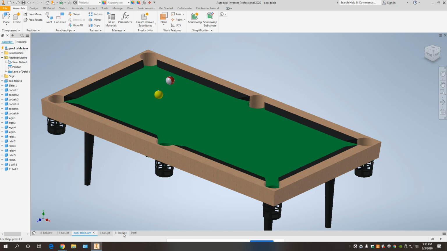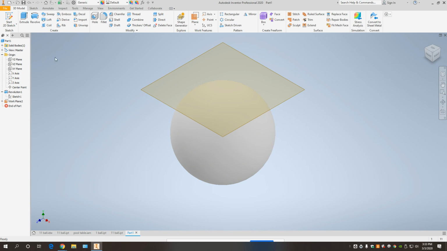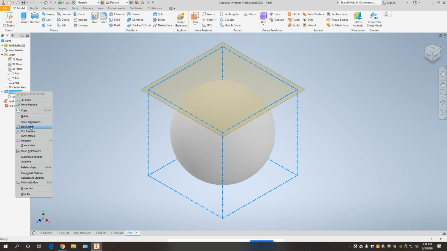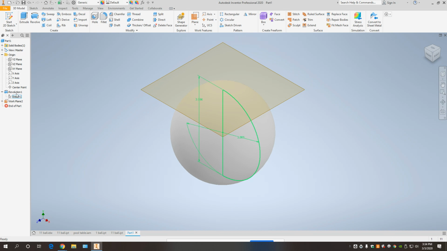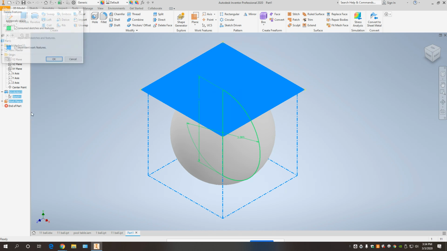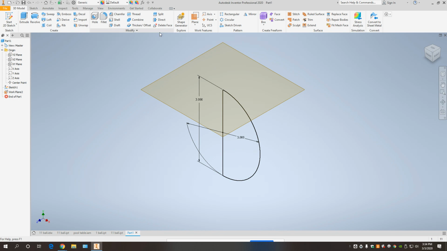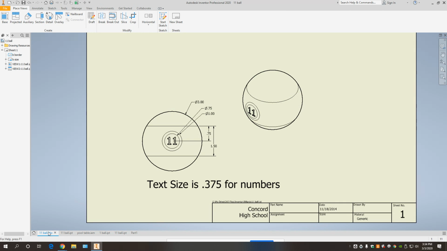Okay. So anyway, to get started, it doesn't matter which plane, but basically what you're doing is, and I've already drawn it here, is you're drawing a semicircle, and then you're going to revolve it. Okay, so I'll just end this and delete this. Okay, there we go. So once you get that drawn, and make sure it's the correct sizes, off of this file right here.